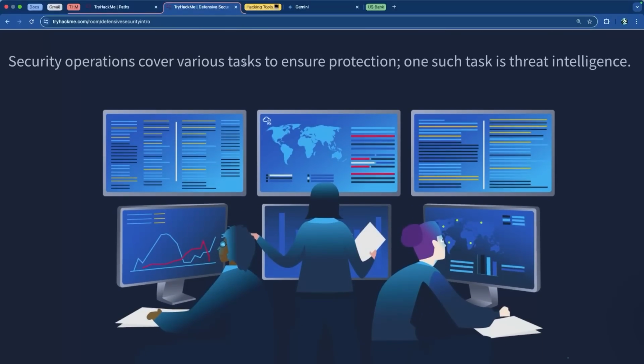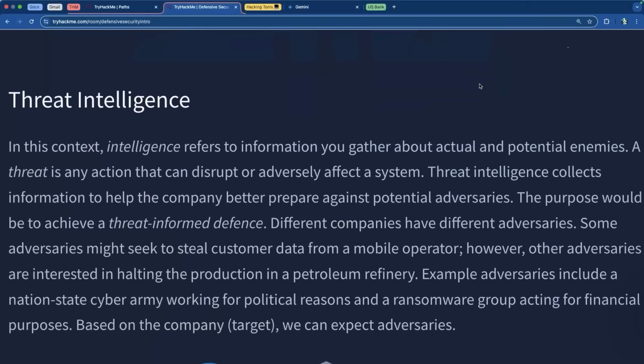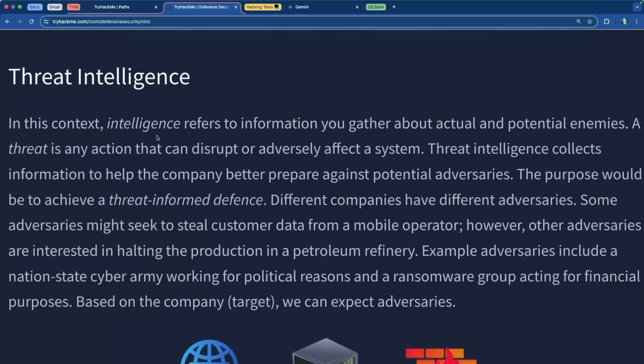The security operations cover various tasks to ensure protection, and one of them is threat intelligence. Threat intelligence in this specific context refers to information that you gather about an actual or potential enemy, and a threat is any action that can disrupt or adversely affect a system. Threat intelligence collects information to help the company better prepare against those adversaries, and the purpose would be to achieve a threat-informed defense, right? So you have a lot of intel, and based on the intel that you've gathered, you develop your defense.